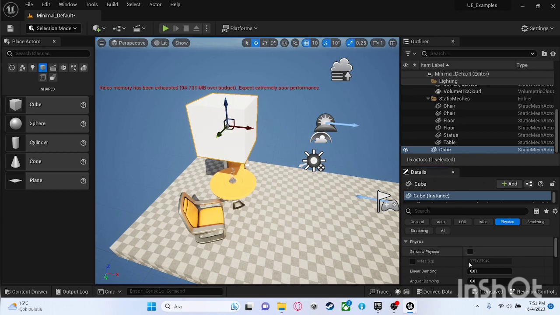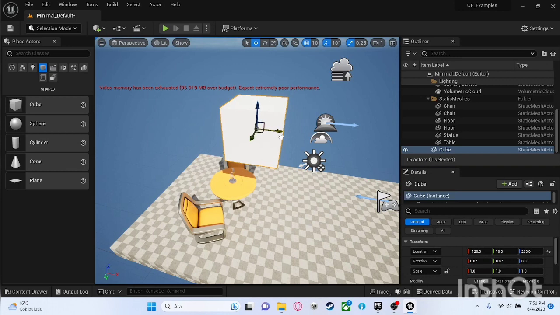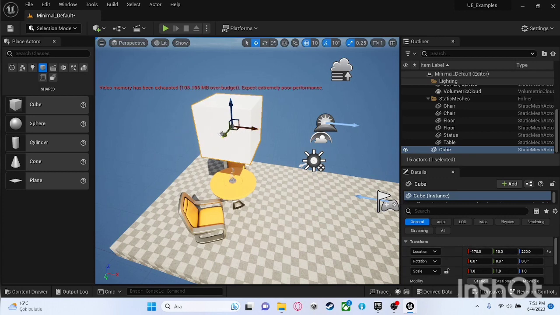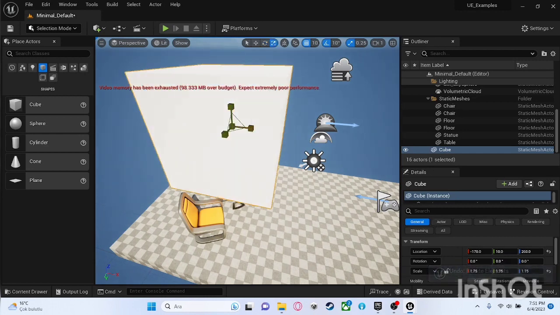In the details section, you can see information about our object. One of them is the location of the object. When I try to manipulate it, you can see the changes in the X. Respectively, the red, green, and blue arrows are X, Y, and Z. And it is the same for rotation and scale.